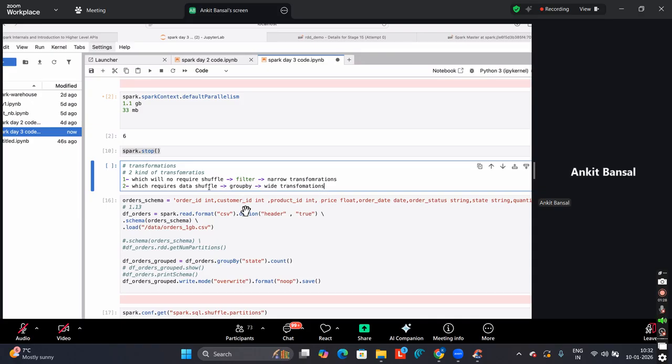So if shuffle is not required, each partition can individually work and give me the result, so it is a narrow transformation. One example is filter. Any transformation which requires data to be shuffled cannot be completed within individual partitions; individual partitions cannot give you the final result. They have to shuffle the data so that each key goes to one partition. Those kinds of transformations are wide transformations, like group by.